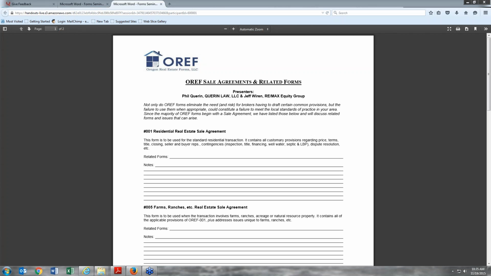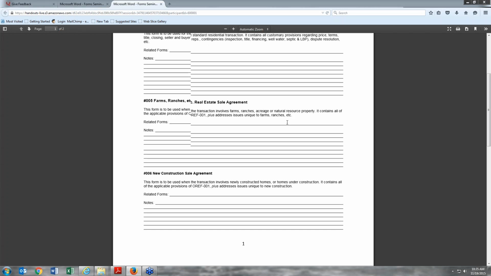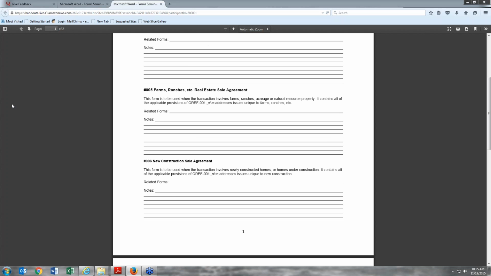Now, there are a lot of ancillary forms, addenda, that are used in relation to that, but they're not specifically called out. And hopefully, if we have time, we'll talk about them. So I'm going to move to the next sale agreement, and that's farms and ranches. And again, this is obviously a highly specialized area for a lot of obvious reasons. The form itself does not have any specific addenda called out, other than those already contained in the residential sale agreement, such as the well addendum and the septic.